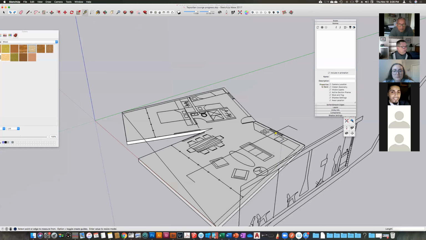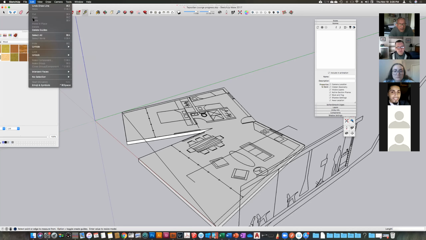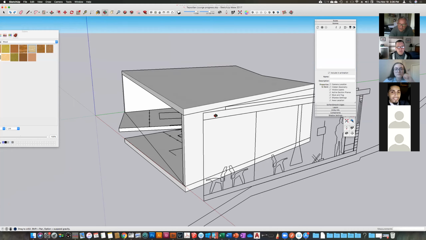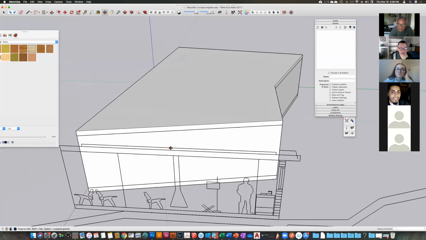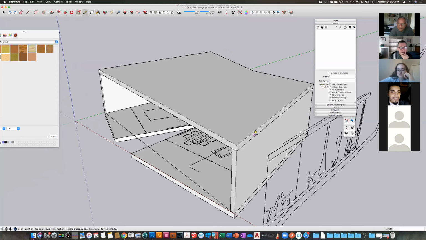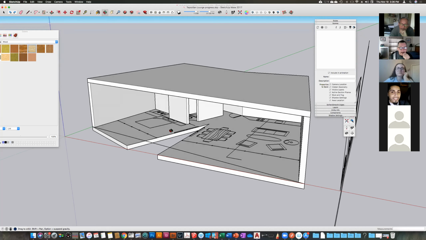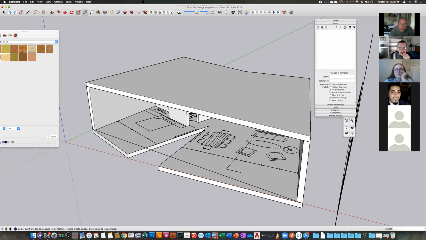So can people see the rest of these without my explaining how I did them? I'm going to go back to view, edit, unhide all. So here's basically the box. Okay. So let's see, what are some of the things I could do? Well, let's get to the windows.